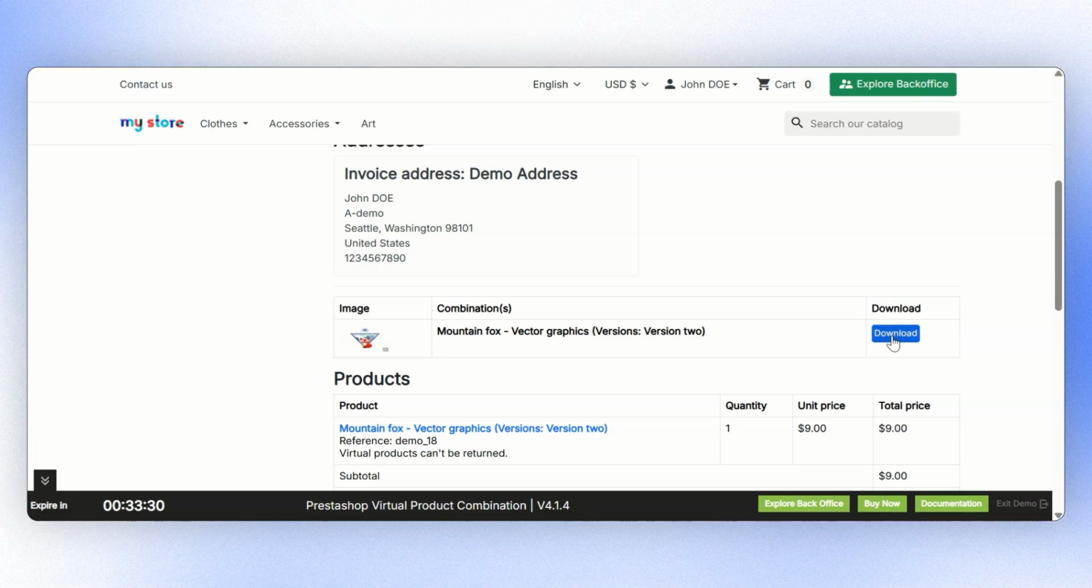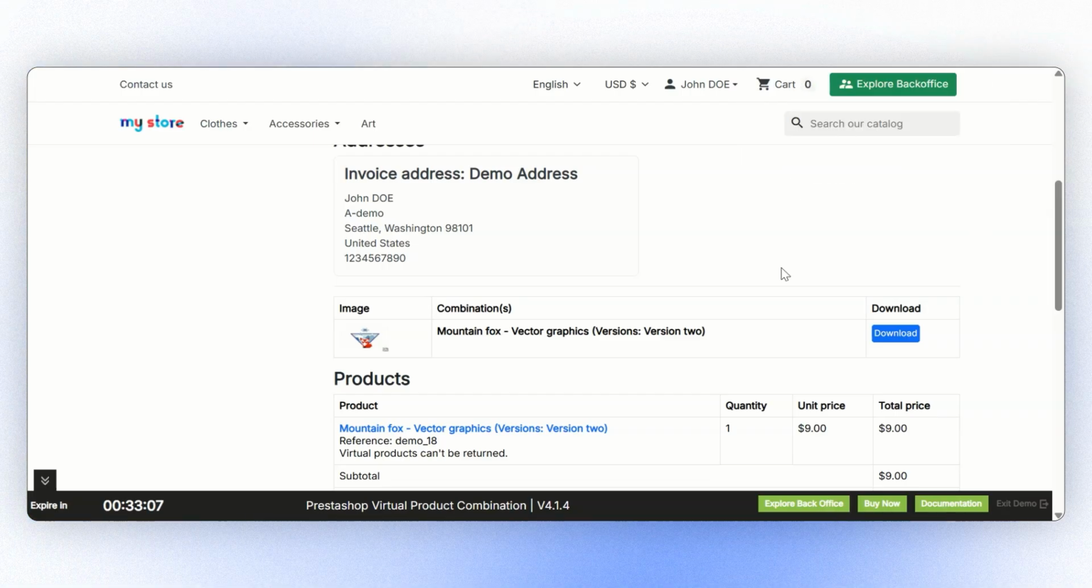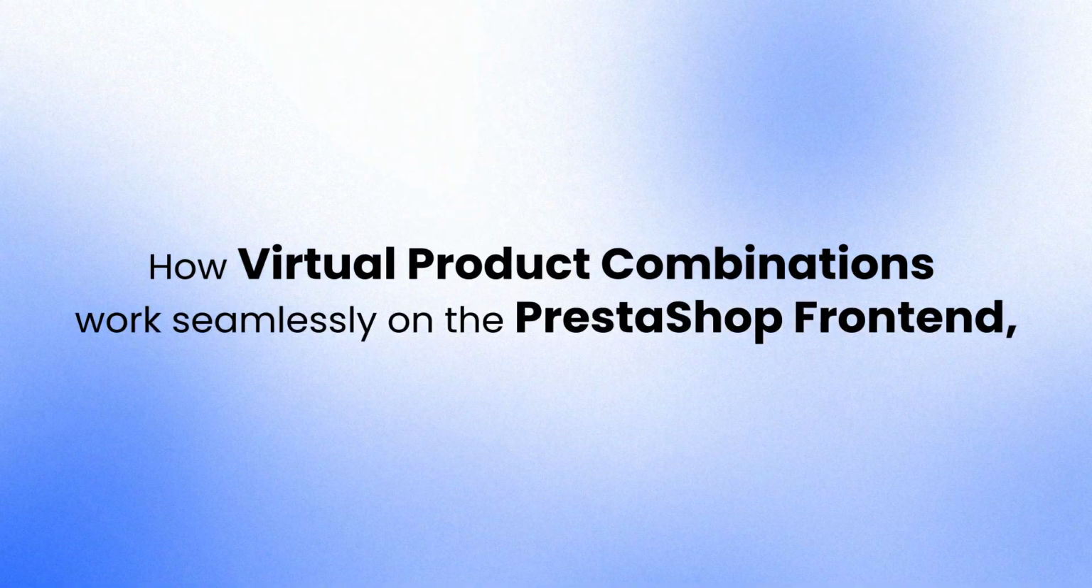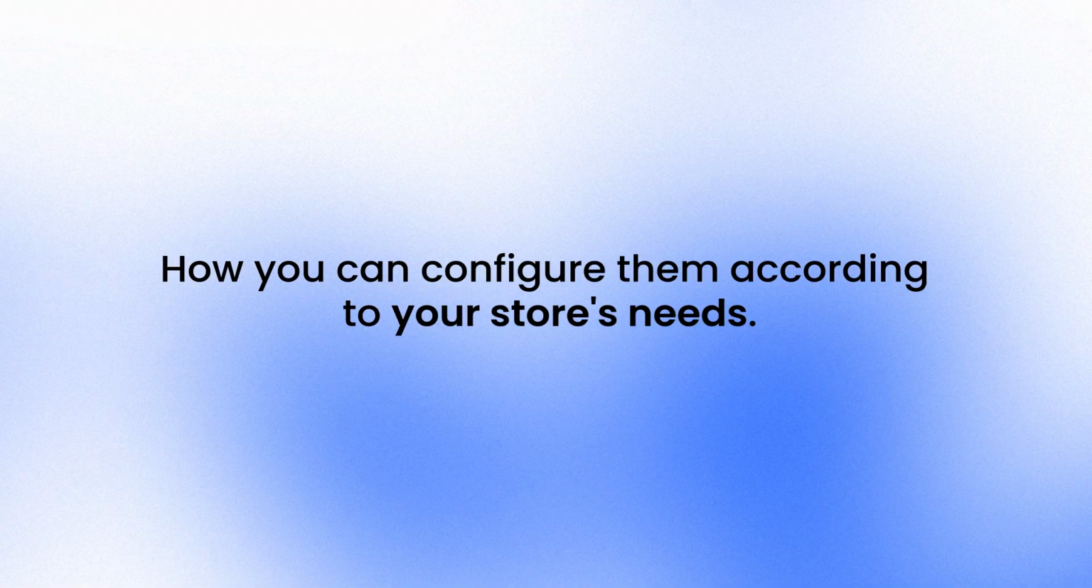With virtual product combinations, customers get the flexibility to choose the exact version they need, while store owners maintain full control over file access and distribution. And that's how virtual product combinations work seamlessly on the PrestaShop front end and how you can configure them according to your store needs.